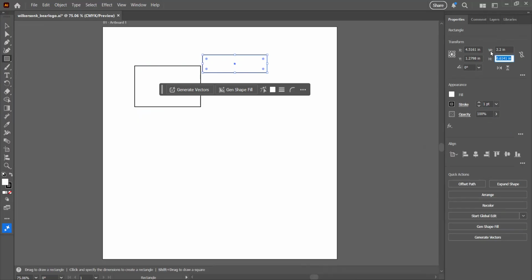2.3. Then I'm going to change the height to 1.3. Okay. So that is the size of this. And this rectangle is going to be the head.